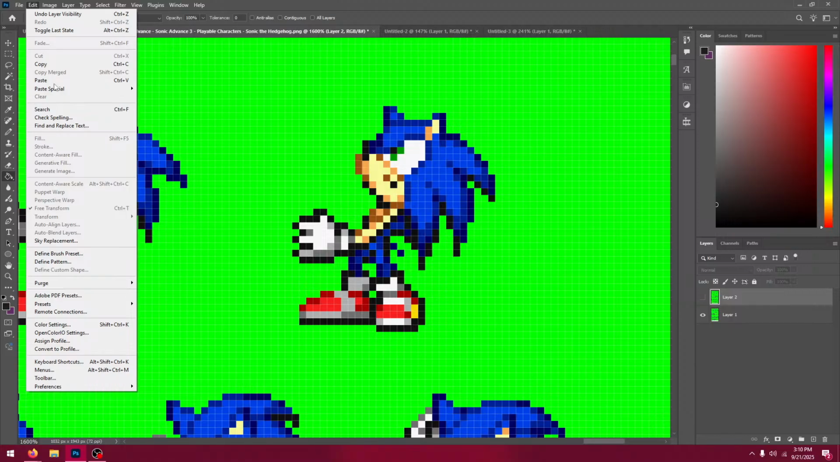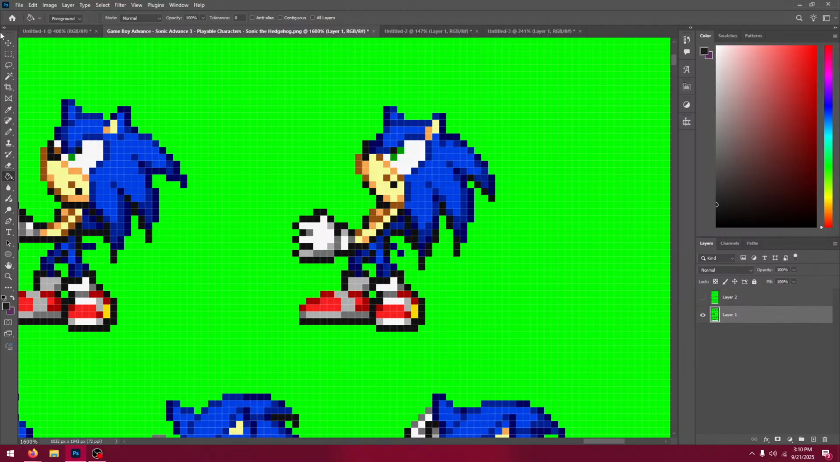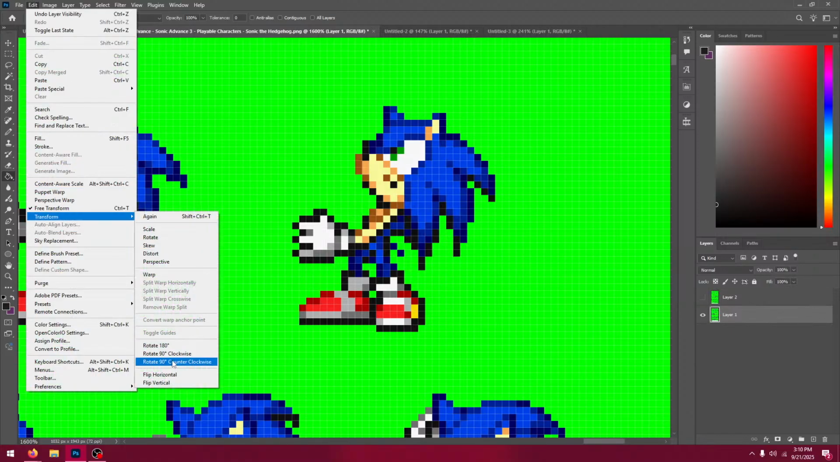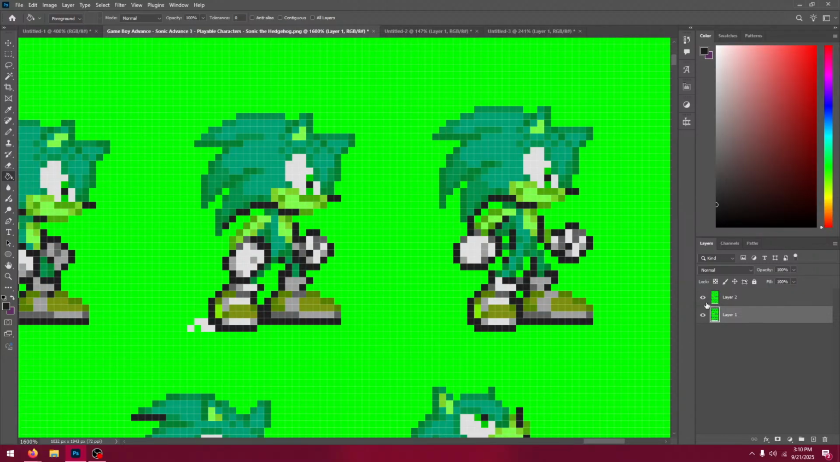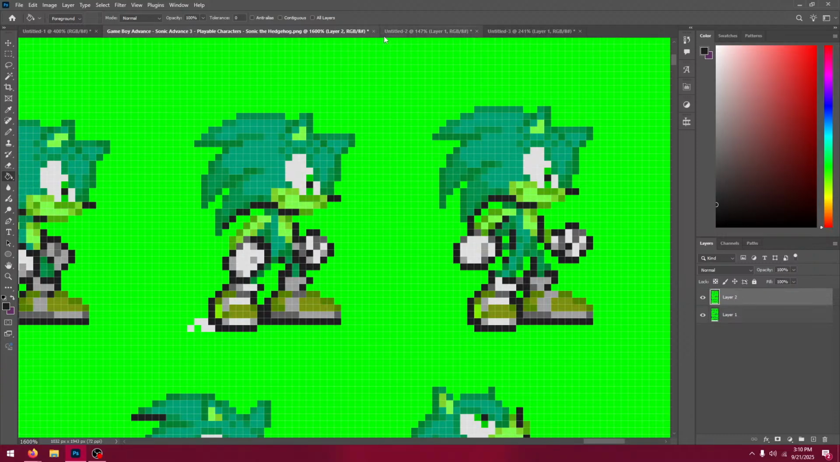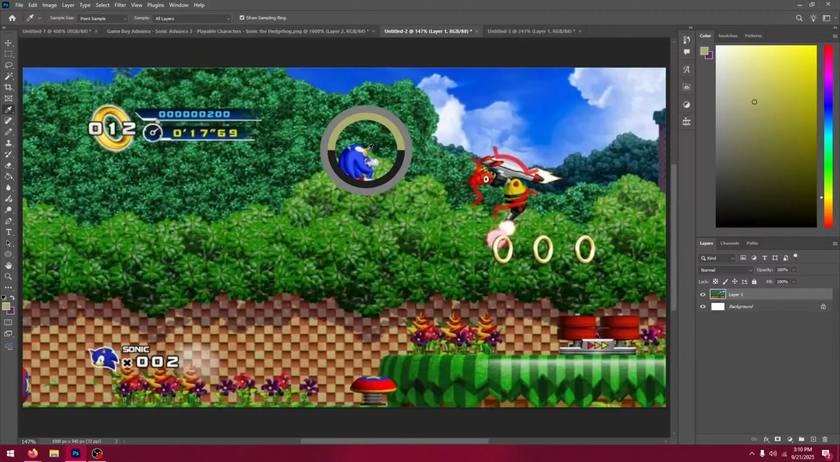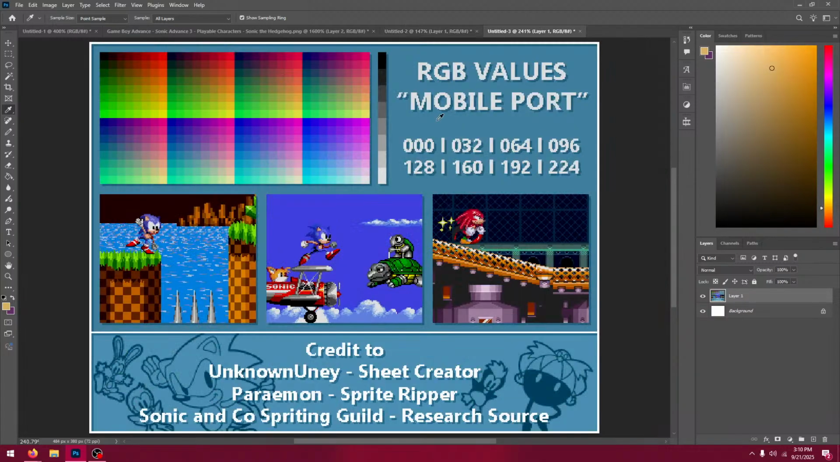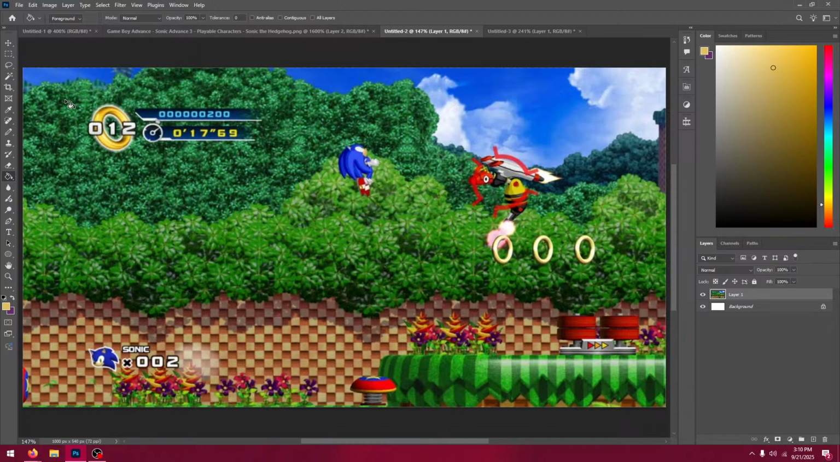I want to keep it similar. Let's flip this as well. Transform, flip horizontally. I want to keep it somewhat similar color scheme-wise to the Advance sprites, but sticking to our Genesis palette. We can just easily take colors from the image and use them in our own thing.